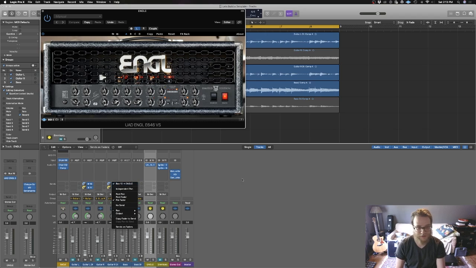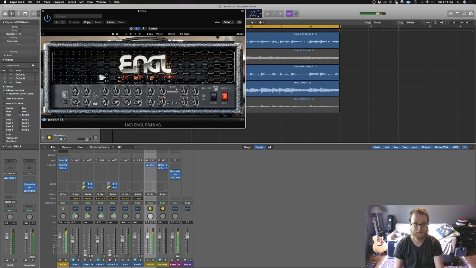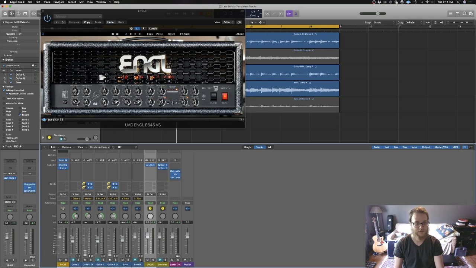Without independent pan, you're just going to hear the signal go straight down the middle. It's not going to have any stereo depth to it at all. But if we click this independent pan tab, and the little blue circle turns into a yellow circle, now this pan knob will follow into the track. So now you're going to hear the DIs pan hard left and hard right inside of this amp sim.